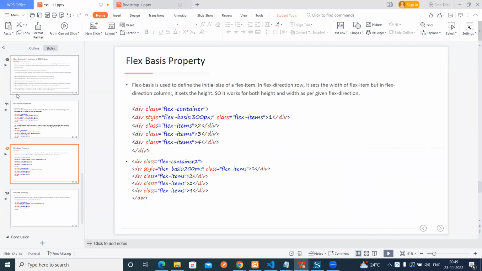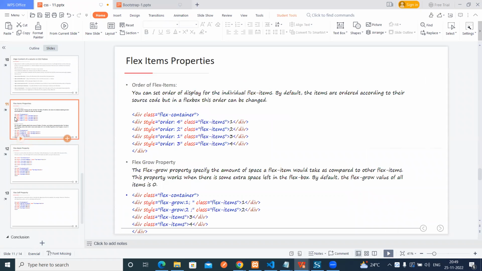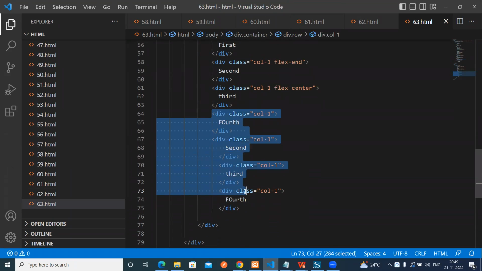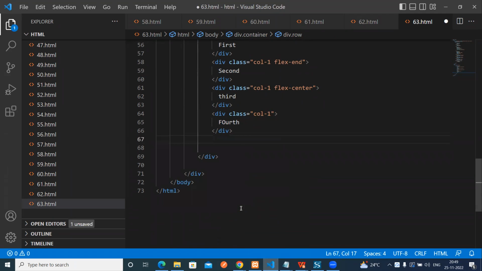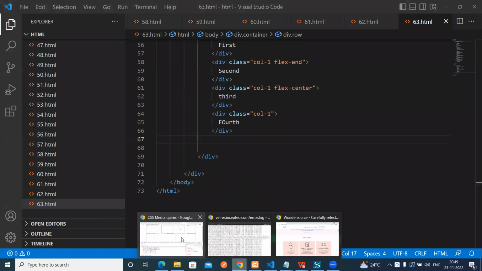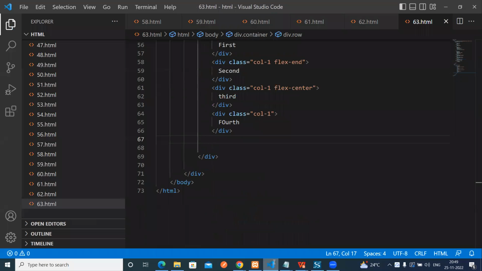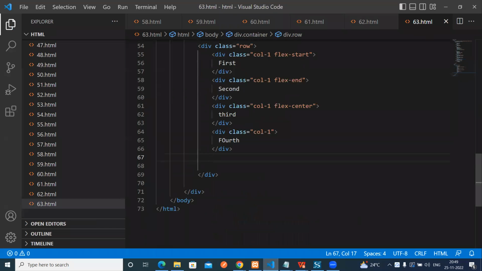Okay, the next one is flex item order. Now we can remove all those things to avoid confusion. Second, third, fourth I am removing, so then only 1, 2, 3, 4 we are having. Now we will apply the order of this item.